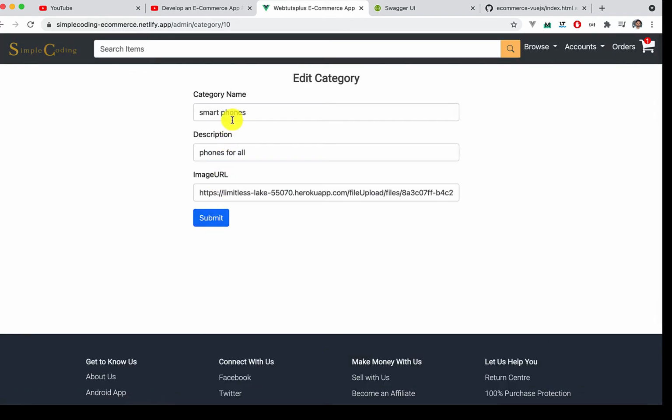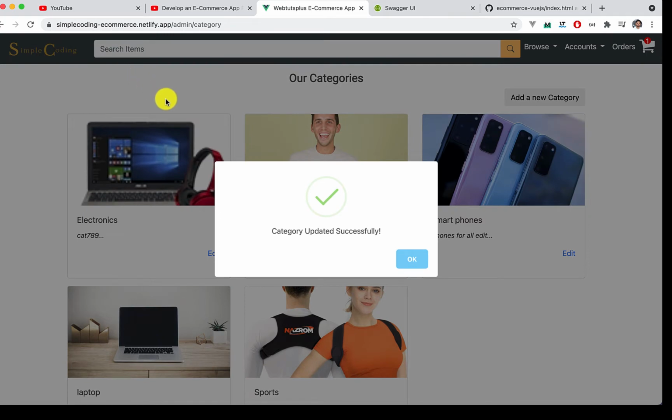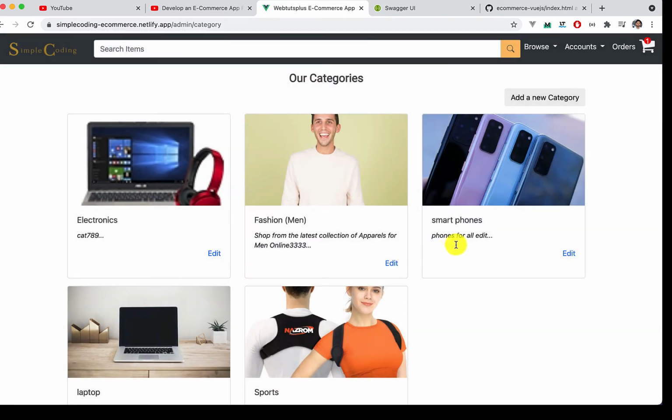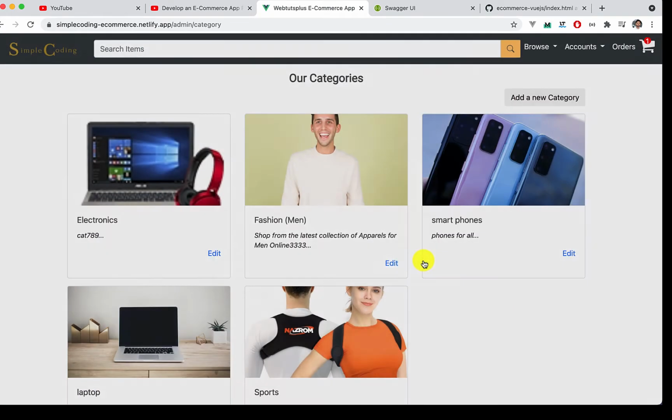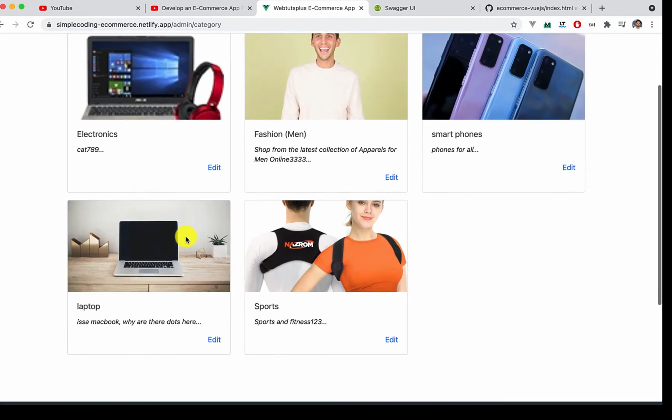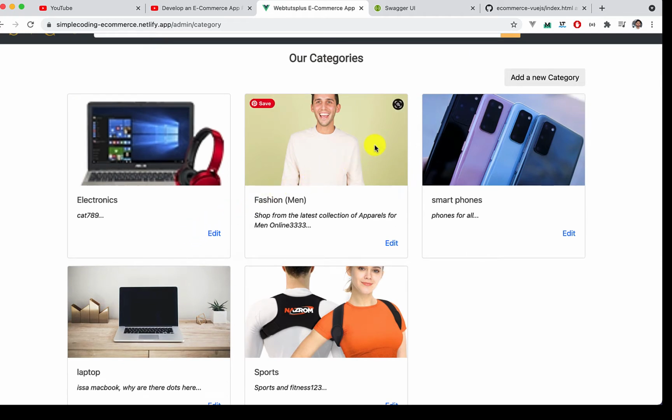You can edit the category. You can see the name, the description, the image URL. For example, if I change it a little bit, like edit, we'll see that it should work. And you can see that now we have the edit option here. We can revert it back. So now you can see that it's again back to normal.